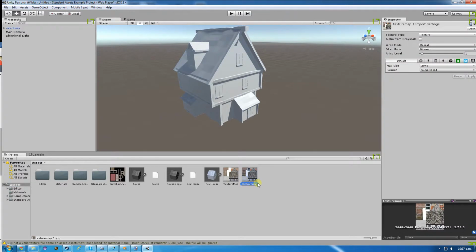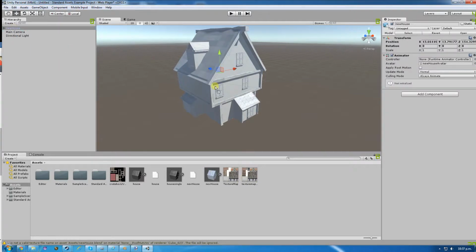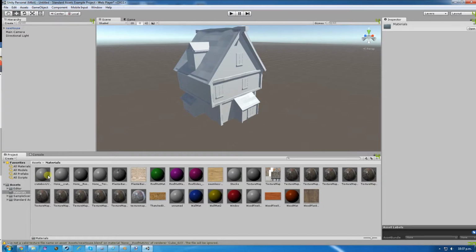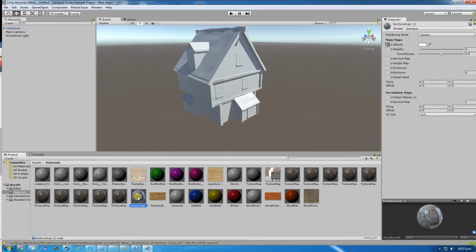Okay, so there's my new texture map. That's all good, should be. I just dragged that onto there. Should have dragged onto there, but it won't. Oh, there we go. Actually, that's not the way to do it. If I look down here, I should have materials, and one of them will be called texture map, which is this one here. Or maybe that one there. No, it's this one here. I think it's that untextured one.